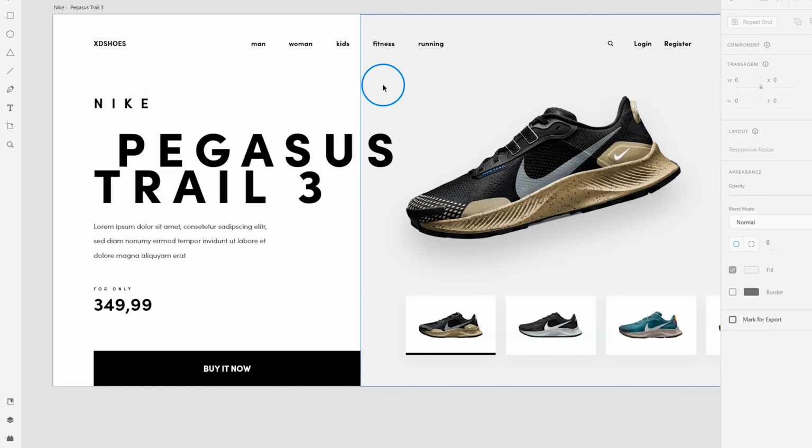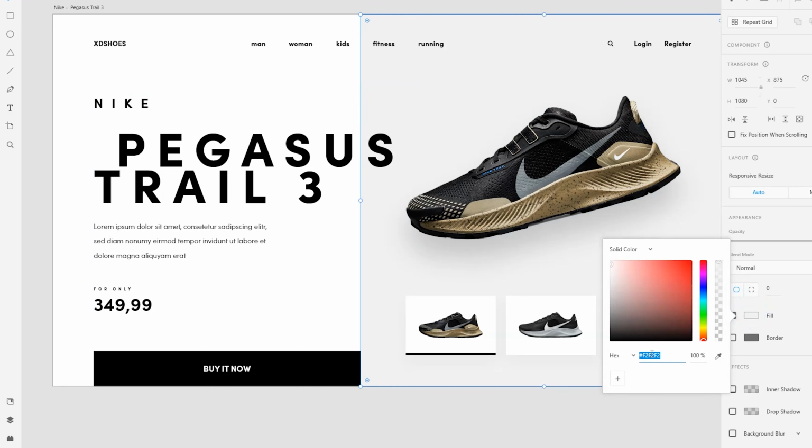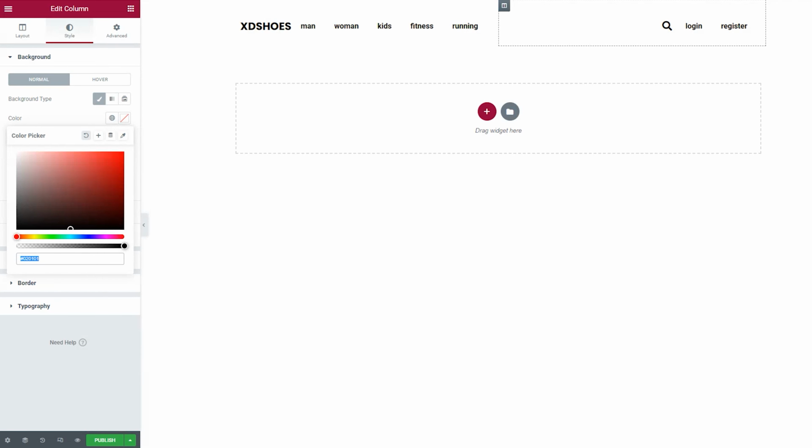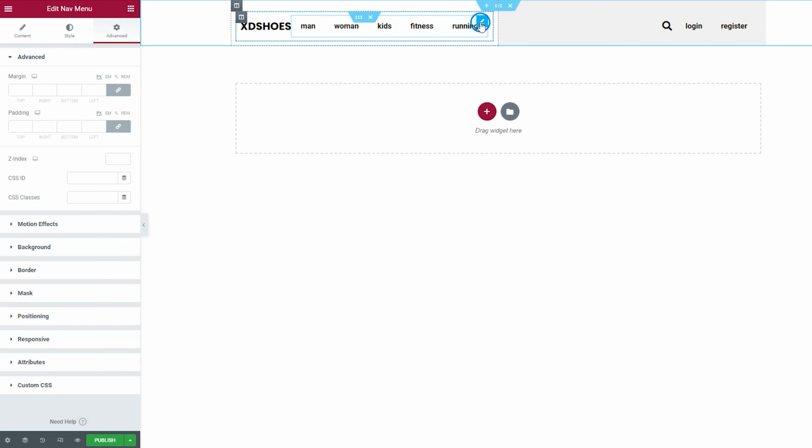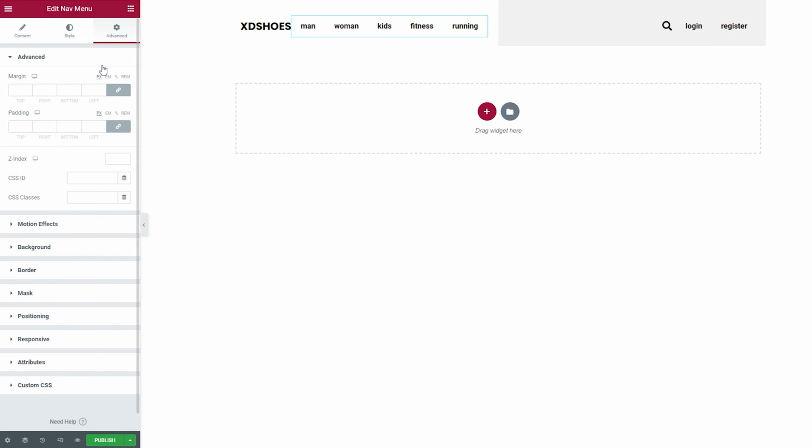So let me check my XD design. I'm going to get my gray color from my XD design, of course, and then I'm going back here and I'm going to paste my color code so that we have the same gray as the design. Great. So now I'm going to click on this menu right here and I'm going to change some settings so that it moves in the right direction.